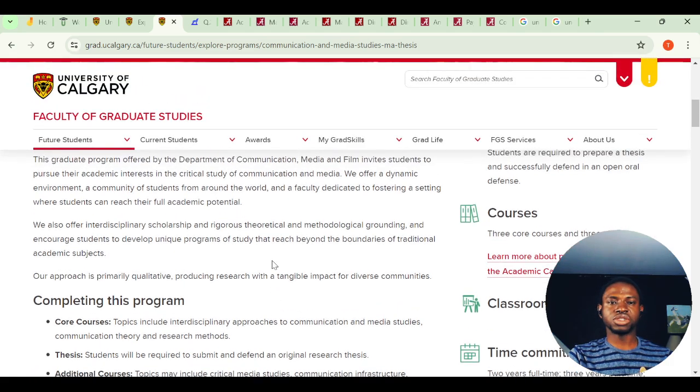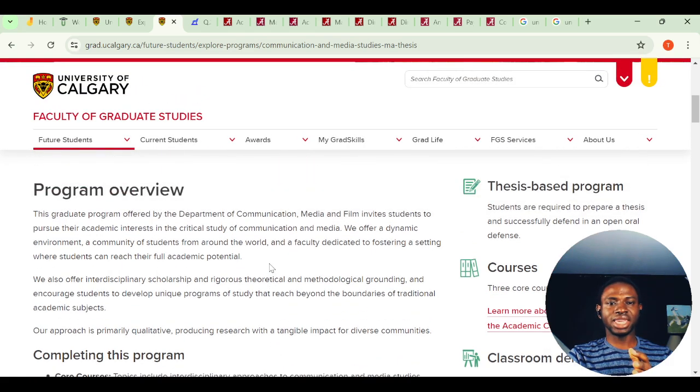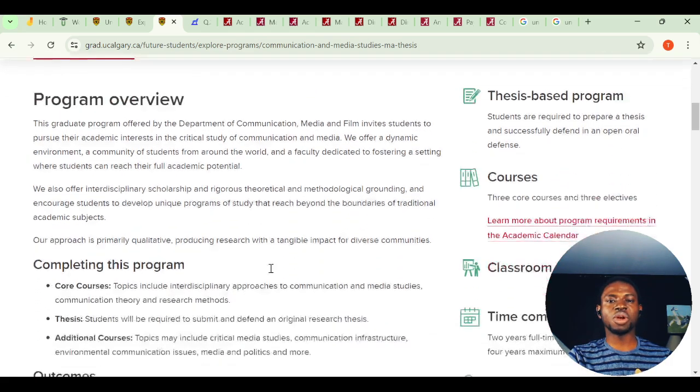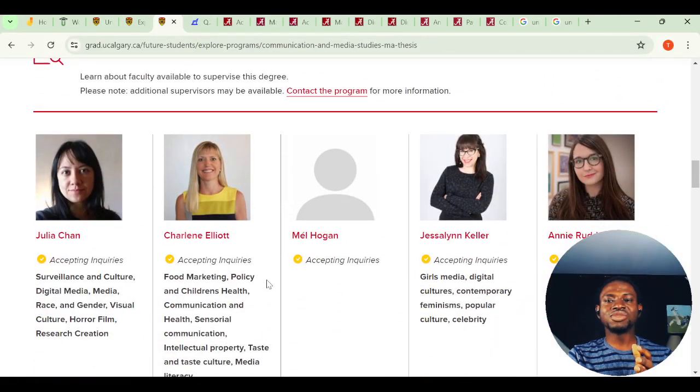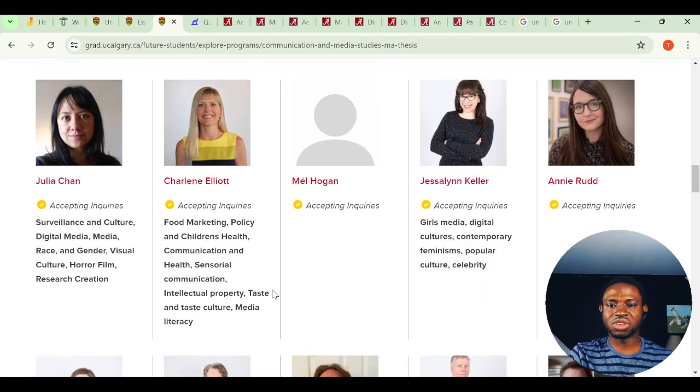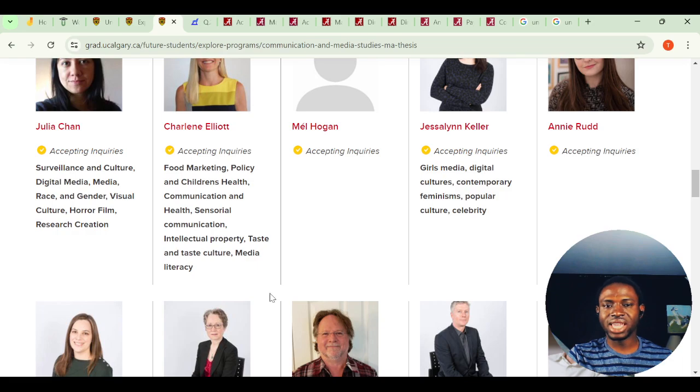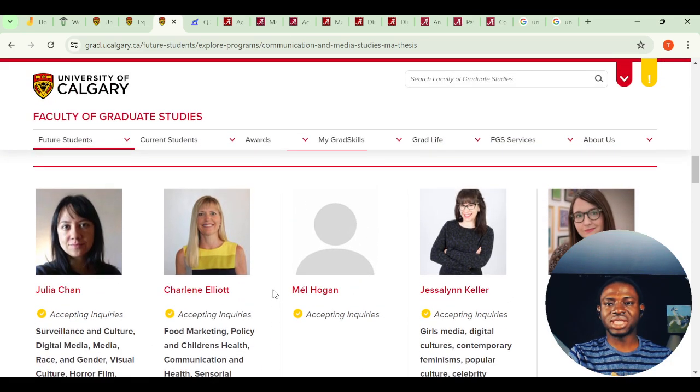So again, in case you don't find enough information in the program overview, you want to check the research interests of their faculty. So let's say, for example, I'm interested in gender communication. I just go through most of their research interests, and let's say I'm not seeing anything on gender communication, automatically I know that I have to restructure my SOP, right? To fit into the research competencies of their faculty.